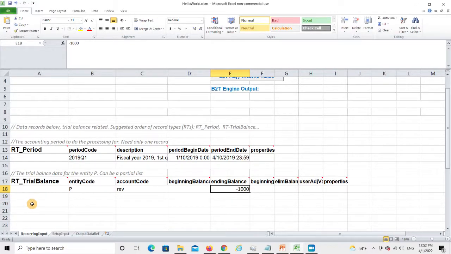The recurring input also has the trial balance records. It lists all the trial balances. In this case, we have the entity that has an account REV. It has an ending balance of credit 1,000. Here, accounting values follow the signage convention, debit plus, credit minus.